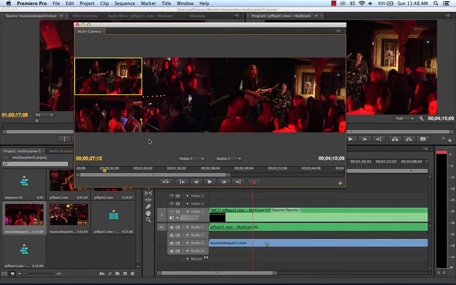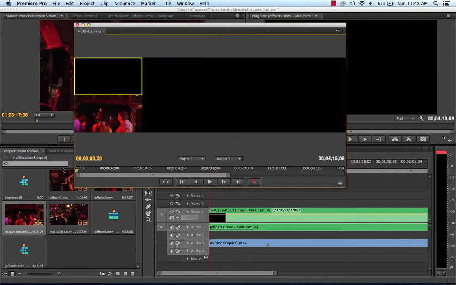So how the multi-camera works is I'm going to start all the way at the very beginning. I'm going to put my timeline at the beginning. I'm going to hit this red button here that's recording. It will record me clicking in each one of these windows as I'm switching from camera to camera. That's this one right here. It's called record. If I hit the play button, it'll start playing the video.